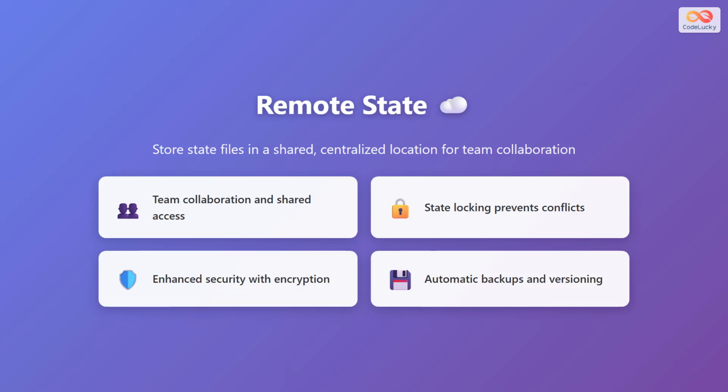Remote state solves the limitations of local state by storing state files in a shared, centralized location. This approach offers several critical benefits. First, it enables true team collaboration, with all team members accessing the same shared state. Second, it provides state locking to prevent conflicts when multiple people are working simultaneously. Third, it offers enhanced security through encryption both at rest and in transit. And fourth, it includes automatic backups and versioning, allowing you to recover from mistakes or rollback changes when needed. For any production environment or team project, remote state is essential.